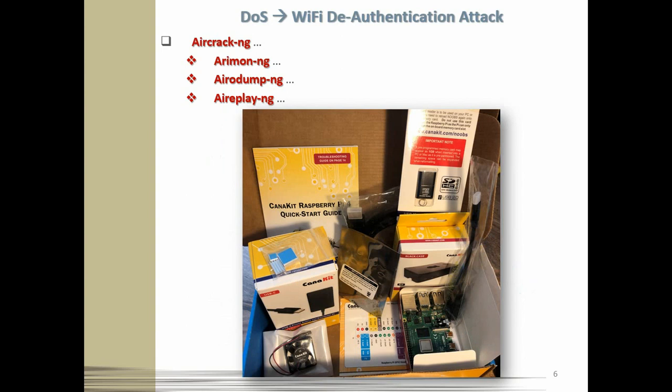Now, misusing the authentication frame of 802.11, I'm going to conduct a DoS attack to bring down the wireless communication. Once again, I'm using a Raspberry Pi. The Raspberry Pi that I bought can be seen in the figure here. I install Kali Linux on that Raspberry Pi, and then I use a network software suite called Aircrack-ng.